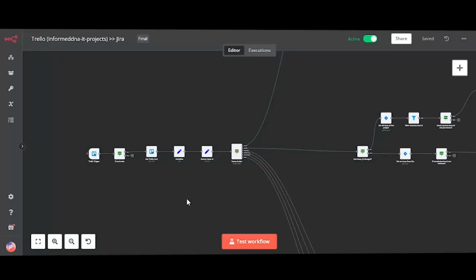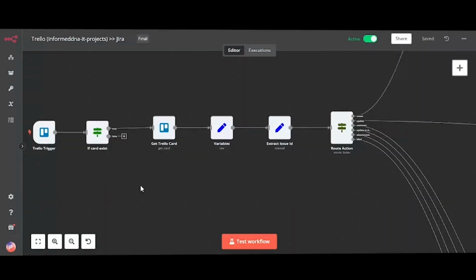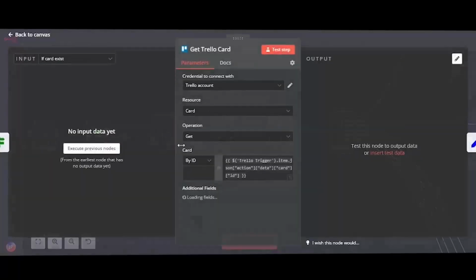After that we have a check if the card exists. If in any situation the card is not present on the Trello side, this will exit the flow. If the card is present, then we move forward and get the Trello card using the ID that has been provided, to get all the details of the card.